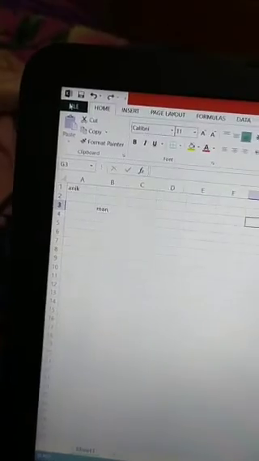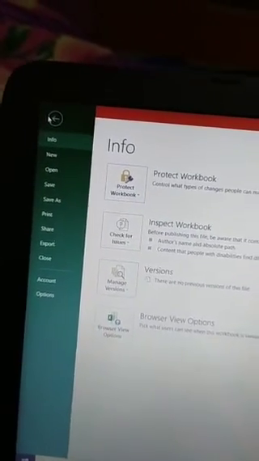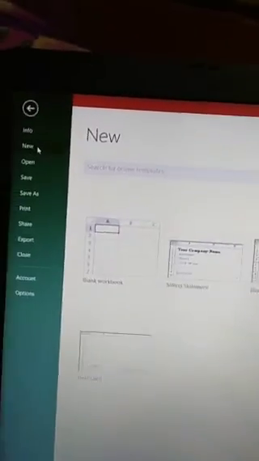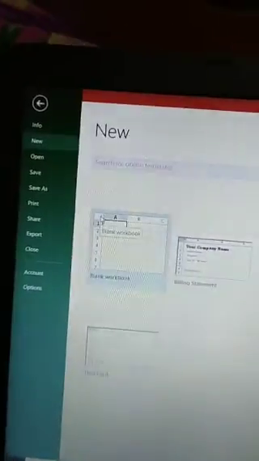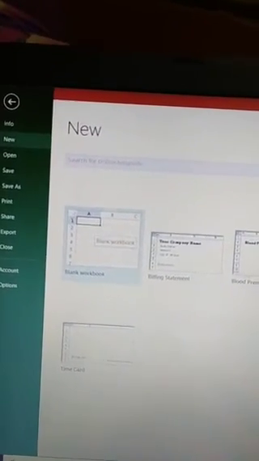If we go to the File button, you can see that on the screen New appears. When we press on the New button, you will see Blank workbook. If we press on the Blank workbook, a new spreadsheet will appear, and you can see that at the bottom, the new spreadsheet is here.